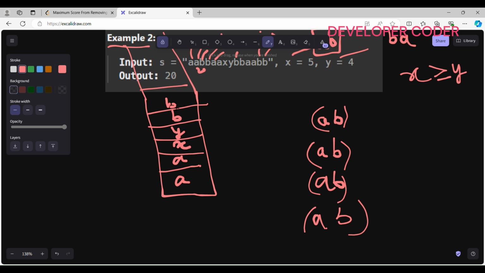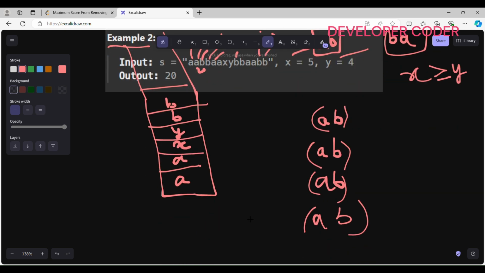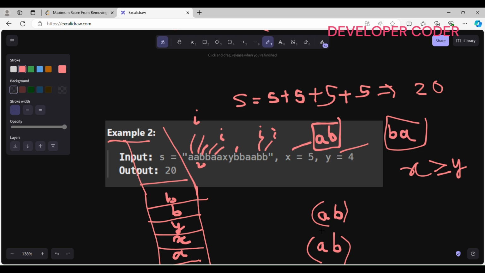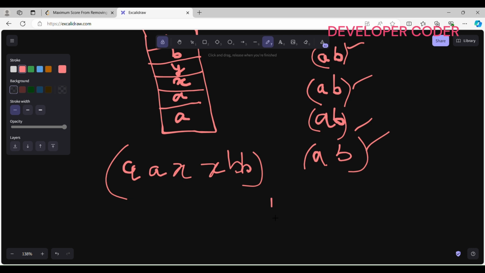Now how does my string look? The total score right now is 20. Now I am going to remove the substrings that look like BA, so that I can add the Y score. First let's pop the elements from this stack one by one and add them to my string builder. I add the result in my string builder like this: A, X, X, and BB. This is how my string looks after removing all the combinations AB, AB, AB, AB, right? So here there is no combination like BA.